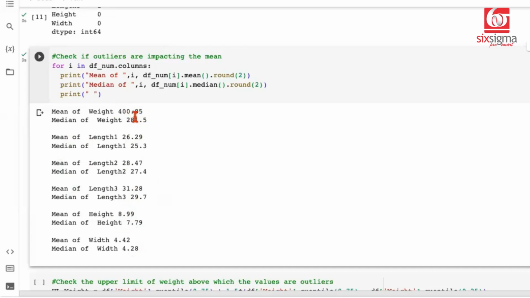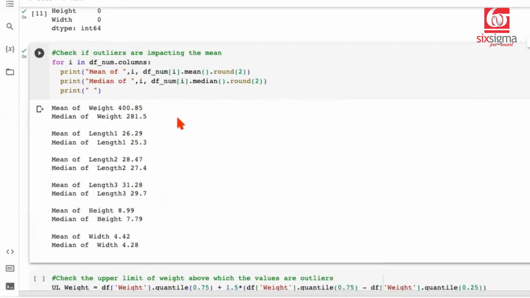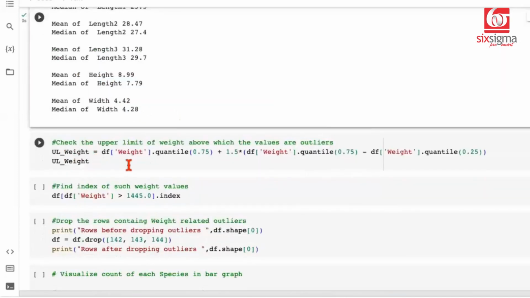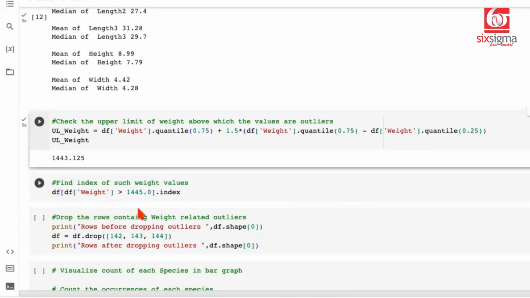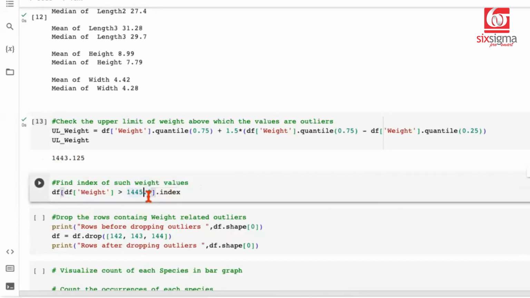Now let's check in the weight column, how much is the impact of these 3 outliers. So first of all, we are calculating the upper limit beyond which the values are declared outliers for weight. And you know the formula for this is Q3 plus 1.5 times Q3 minus Q1. Let's get this weight above which the values are outliers. This is 1,443 grams. Now we are checking the indices of those values which are above 1,443. We can change it to 43 to be precise.